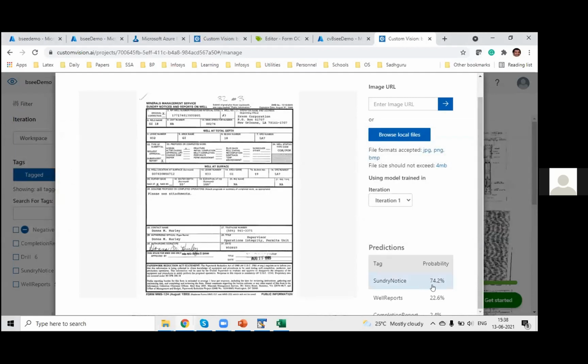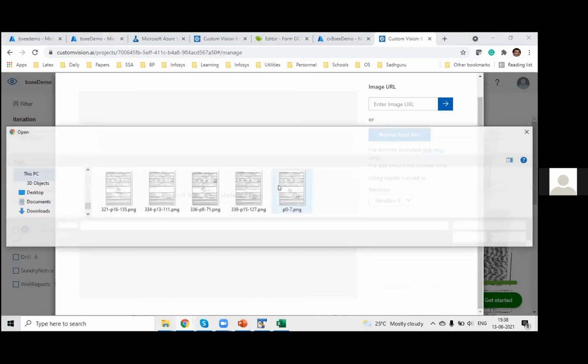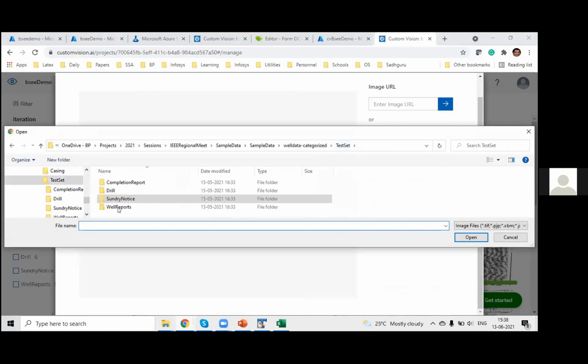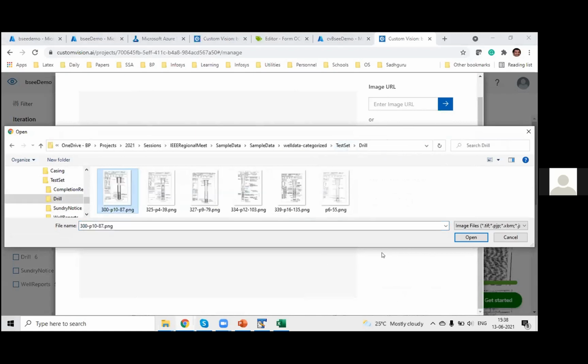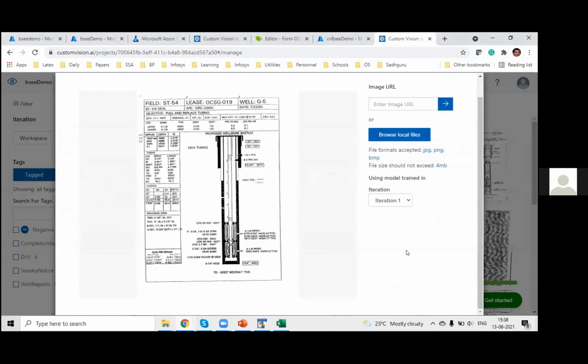It said that the sunrise notice is detected, and just now I've uploaded drilling information. Let me show you what happens when a drill goes in. Since I have not given any tag or trained the model to identify drill information, it is saying that it is negative. Negative, or other, is the fourth type you train the model to identify, the non-relevant item. So it is saying this is negative, which means the model is not trained.